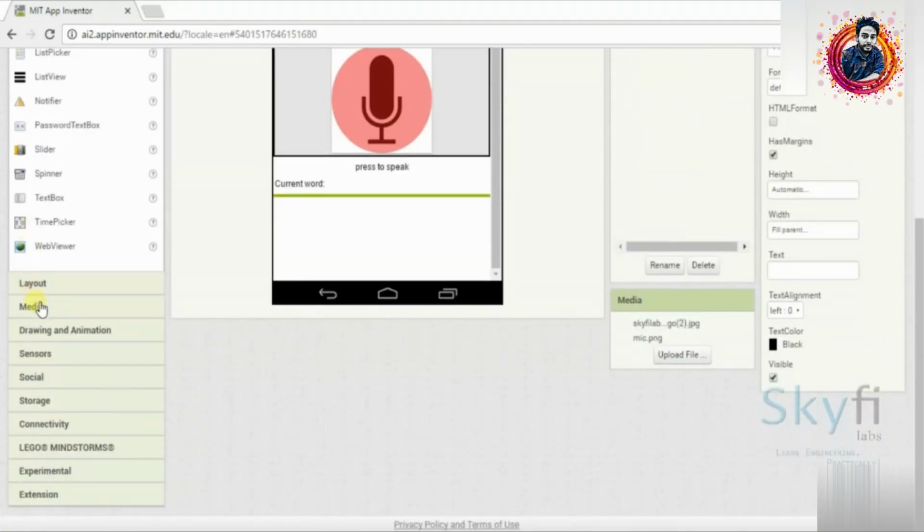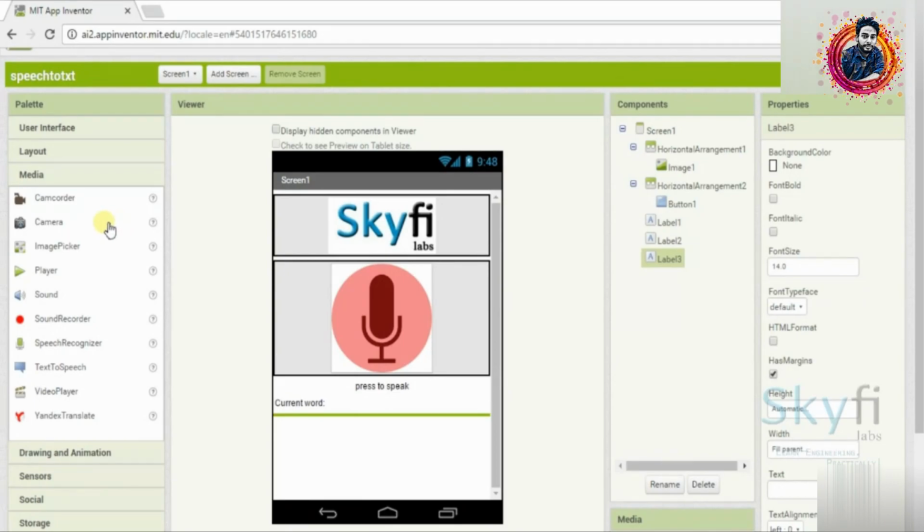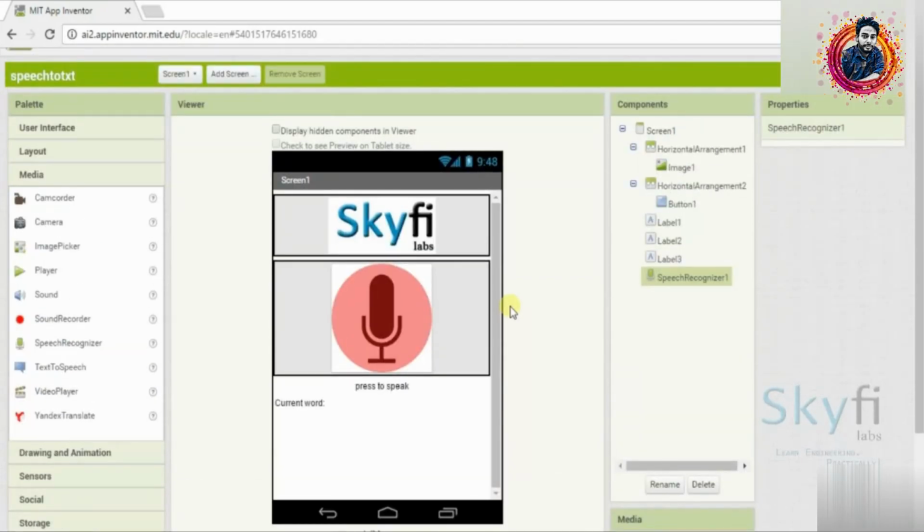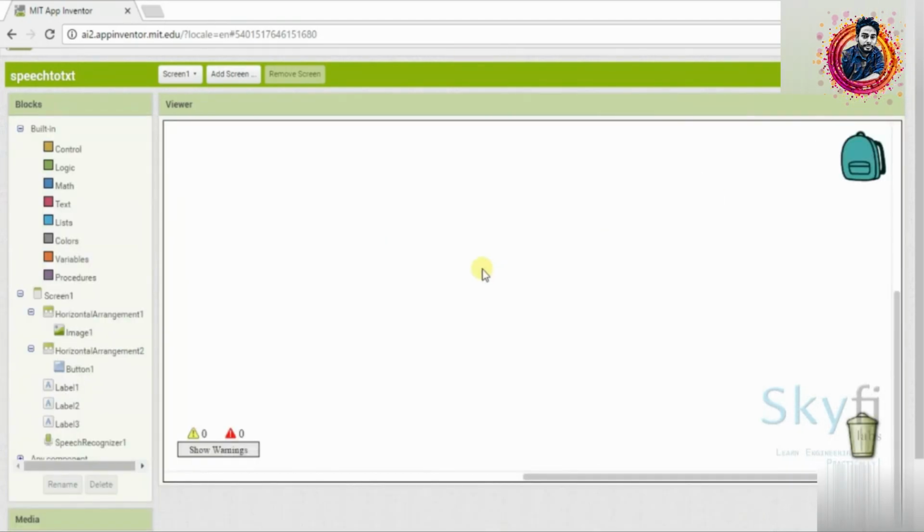Finally, go to the media palette and add the speech recognizer component to be able to access the functionality of the speech recognizer. After this, click on the blocks button, which is located on the top right side of the screen near the designer button. Now let's begin with describing the functionality of our app.